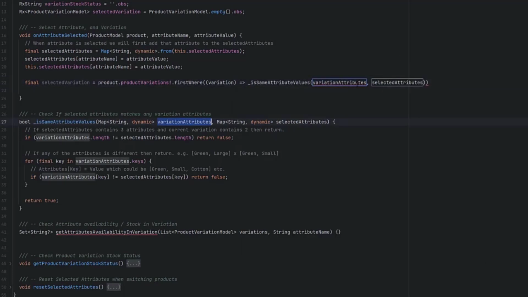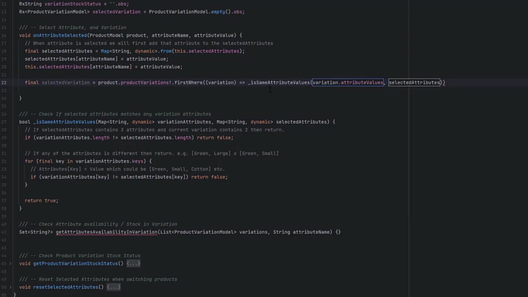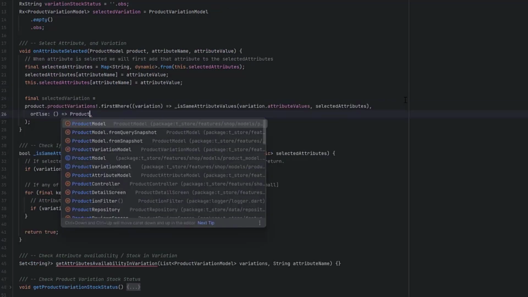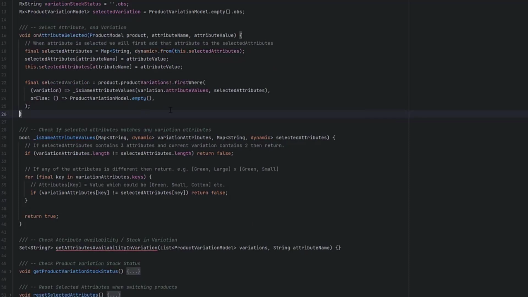And inside you can see we first have to pass the variation attributes, so call the variation dot attribute values of these variations, and we already have the selected attributes that we just created at the top, a custom variable. Control alt L, and also add a comma. We can use the orElse property. If we don't find anything, in the else we can return, using a function, product variation model dot empty. This means that we don't have any selected variation yet based on the selected attributes.